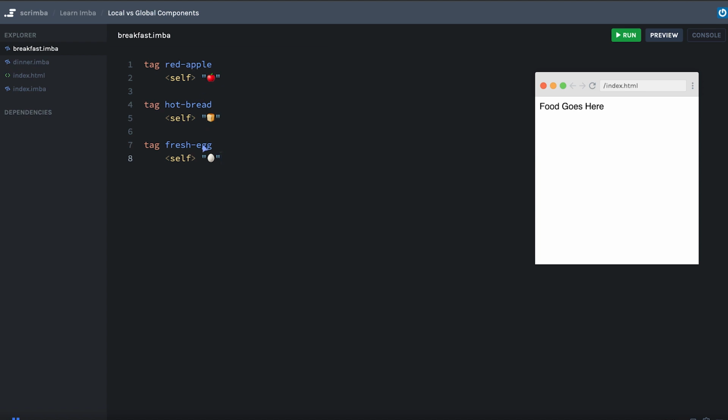So I want to use these back in index, and so let's import some breakfast. I'll say import ./breakfast, and then down here I'm going to put red apple, hot bread, fresh egg. So I've imported our 3 tags here from breakfast.